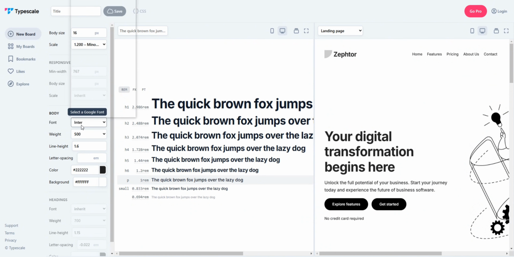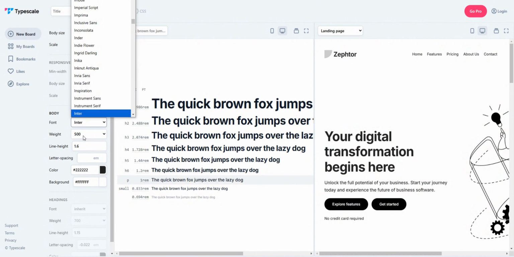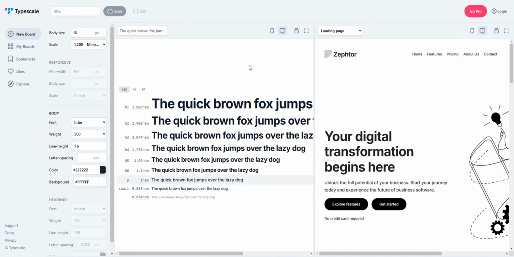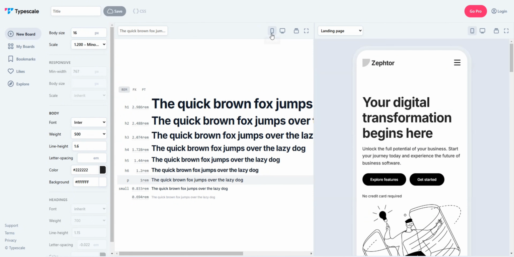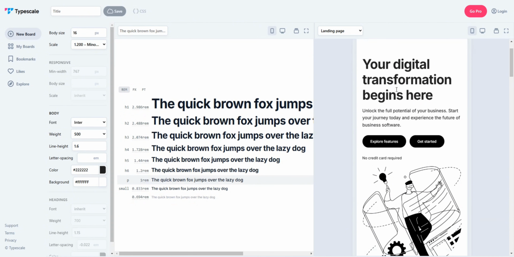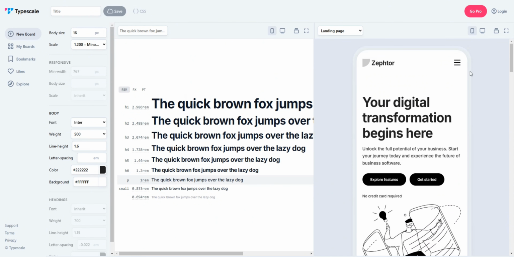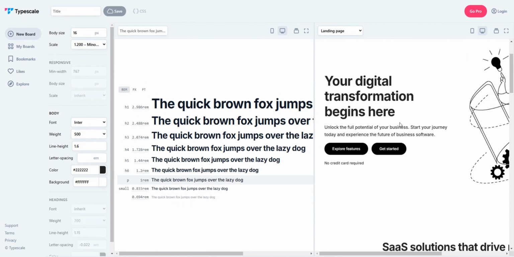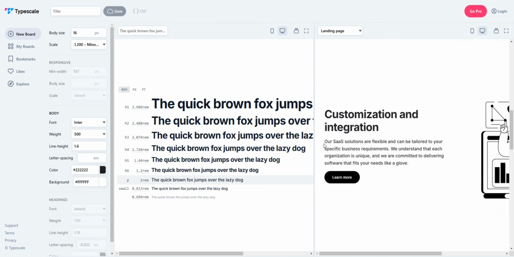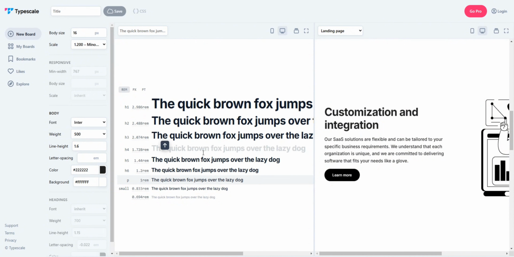Coming down here, you can also see it has a font style, body weight, line height, and all that. Now you can also see how the preview will look when you click on the mobile view. Coming to the right panel here, this is how it will look based on this particular font size. And if you click on desktop, this is how it will look in preview. So you can take your time to study more about Typescale on this website and play around with it.